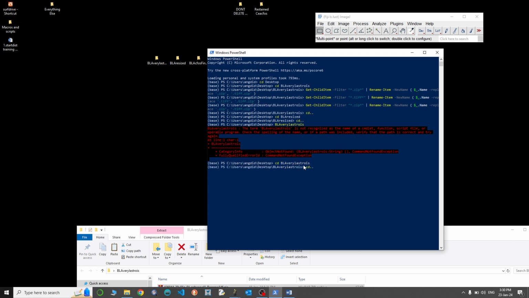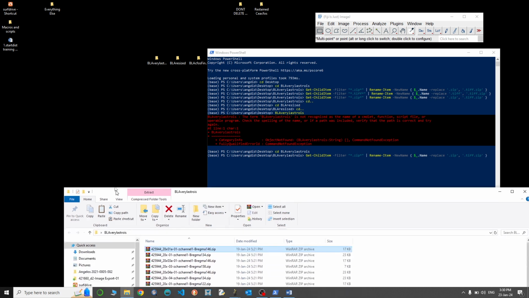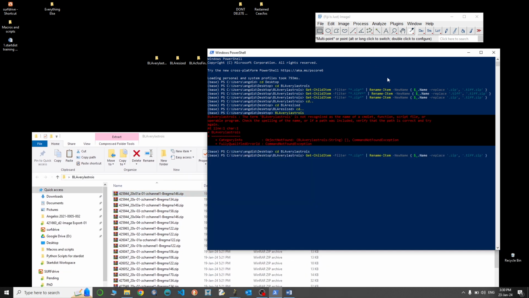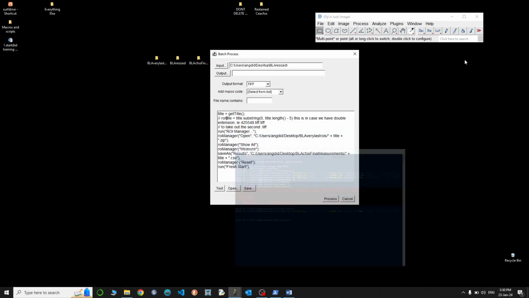Now that I'm inside, I'm going to run this command, and what this command will do is that it will search for files that have the .zip, and it will replace the .zip with .tiff.zip. So I will also have the window here, so you see the change. I'm pressing enter, and what's happened here is that the names have changed, and now my script is ready to run.